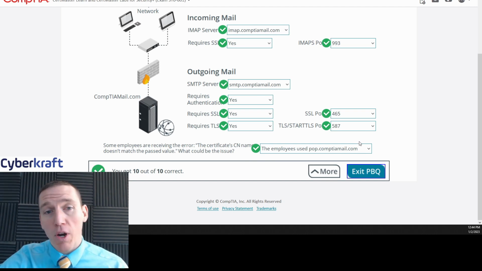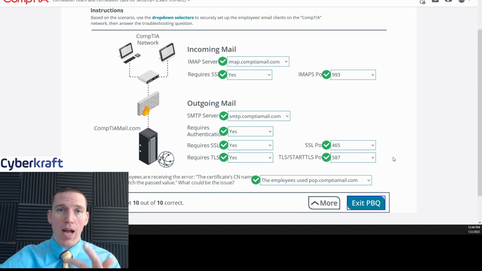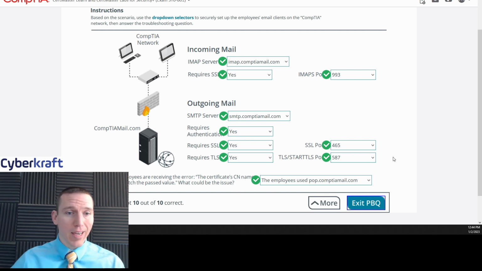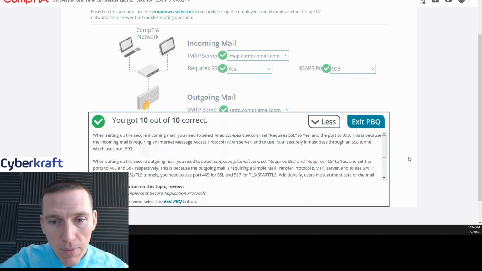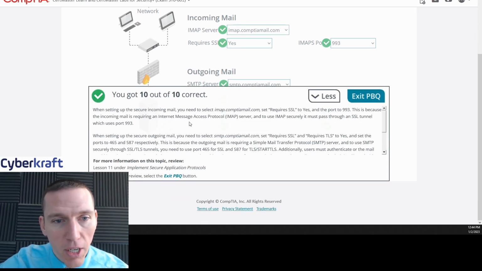Now, one other thing to note with this, remember IMAP will allow changes done at the client to reflect on the server. So if you delete an email on your email client on your laptop, the server will delete that email. With Post Office Protocol, or POP, it's a read-only relationship. On your email client, you can only read the emails. You can't make modifications that would reflect on the server. Just keep that in mind. It doesn't come up in this question, but it's good to know.